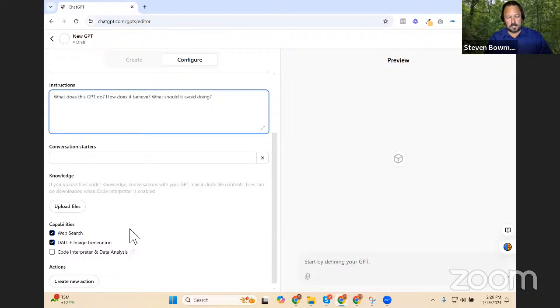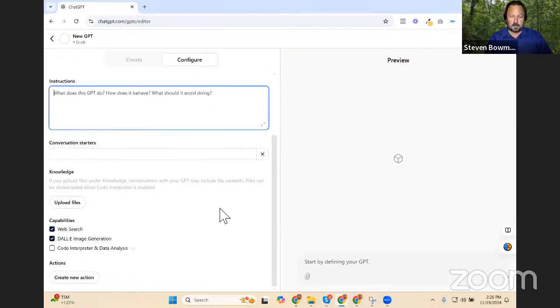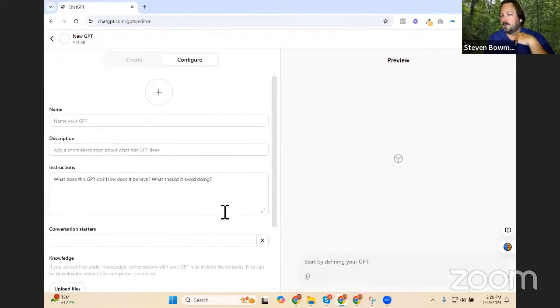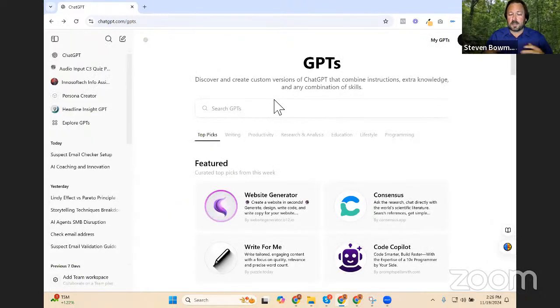You can create conversation starters. You can talk about other capabilities that you want. By the way, if you've got any questions on what to do when you get to this point, all you have to do is ask the tool. AI will teach you how to create AI tools. It's wonderful. All you have to do is ask the question. So no kidding, that fast, you can have your own custom AI agent.